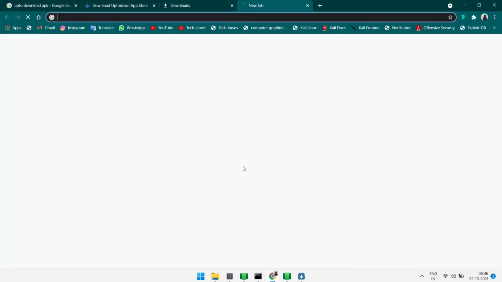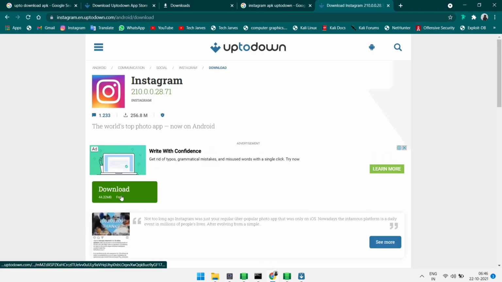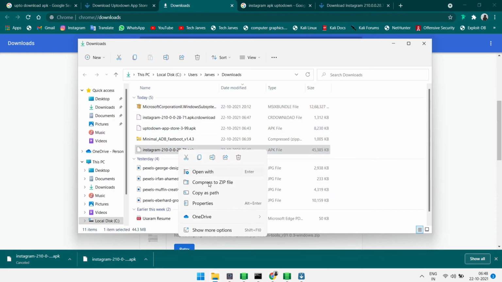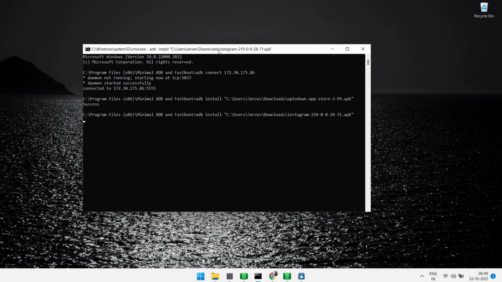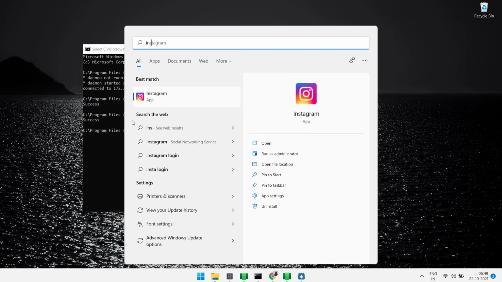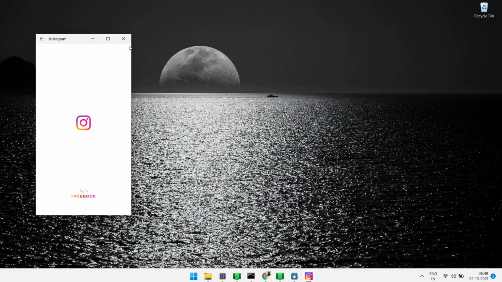Now let me show you how to install Instagram, and by the way, the procedure is the same for all Android applications. First of all, you must have an APK. Download the APK file for that application and just install it with the help of ADB. Instagram APK is also installed, so search for Instagram. And guys, as you can see, the Instagram application is now successfully installed on my PC. So guys, you can install any Android application this way.